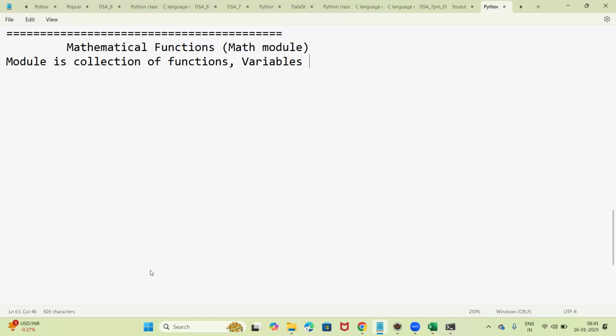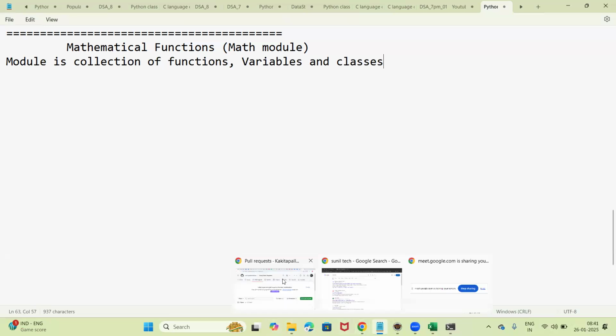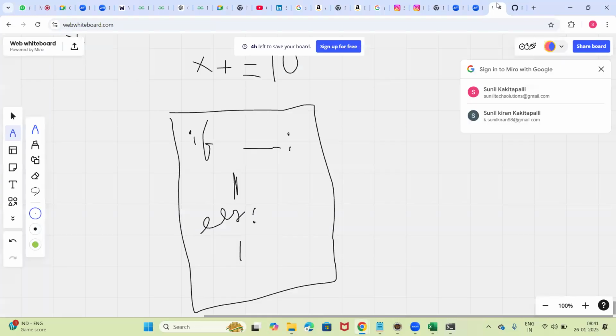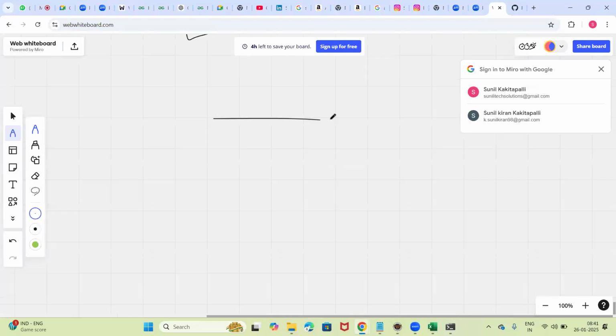So a module is a collection of functions, variables, and classes. Basically, in the Python library, they have defined modules. In any programming language, in Java we call them packages, and in Python we call them modules. Both are one and the same.